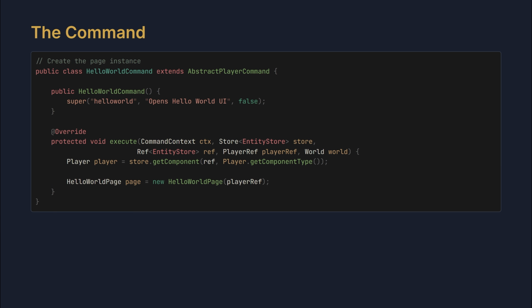And then I can create a new instance of our hello world page, pass in the player reference, and then I can get the page manager from the player instance and call open custom page, which takes the entity store ref, the store itself, and the page. I know it gets a little bit confusing with player and player ref and ref. It's just because of the entity component system Hytale uses, which I will explain in the following video.